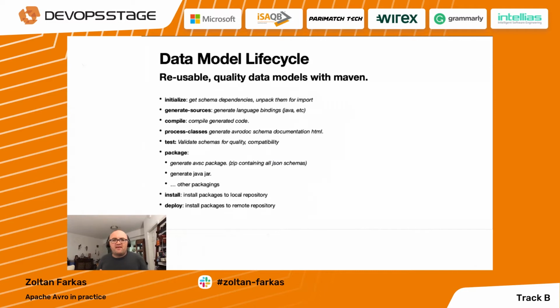In the compile phase, we compile the generated sources. In the process classes phase, we generate the documentation for our data model. In the test phase, we run our compatible evolution checks and verify compatibility with the previously released versions.